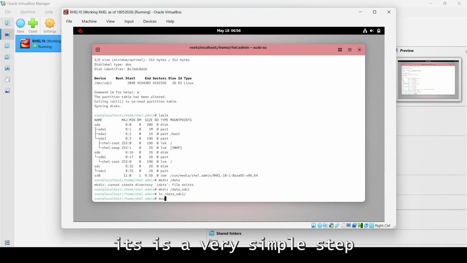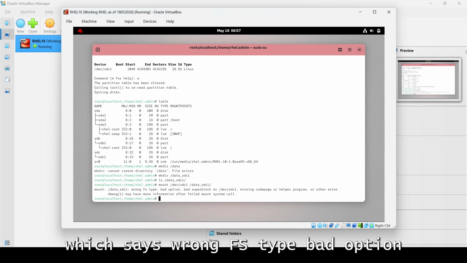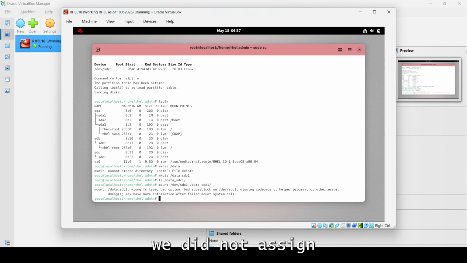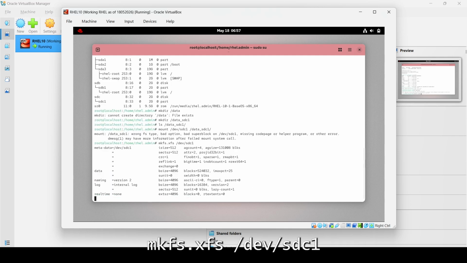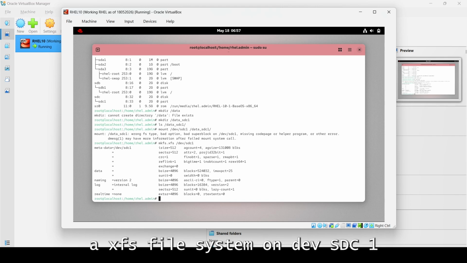It's a very simple step. Type mount /dev/sdc1 to /data_sdc1. Okay, we got an error which says wrong fs type, bad option, bad superblock. Why does this happen? Because we did not assign a file system to the new drive. We can simply assign a file system to the new drive with mkfs.xfs /dev/sdc1. So we have successfully created an XFS file system on /dev/sdc1.